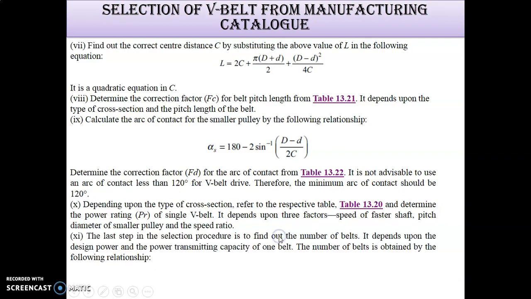When we get the power rating, the last step in the selection is to get all these values in one place, that is PR, FD, FC and so on. So P into FA divided by PR into FC into FD, where FA we have already taken from the table in the first step, and in the last step we have taken PR, that is the power rating. By putting all the values in this equation you will get the number of belts, how many belts we need for this. So this is how we are going to select the V-belt. Okay, just see this video 2-3 times, you will understand all these things. Thank you.